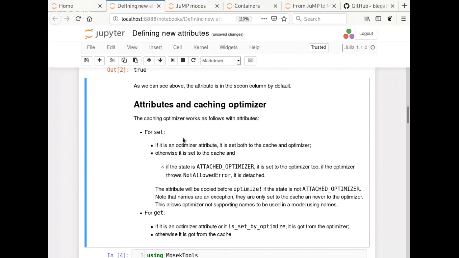If the optimizer says, oh, you cannot change the objective function on the fly, it needs to be copied at once, then it will say not allowed error, and then the caching optimizer will say, okay, they are not in sync. I reset it to empty optimizer, if that's in the automatic mode. In manual mode, it will throw an error saying, okay, you need to detach them manually. That's the case for writing variables and constraints, but also for setting attributes. It's just the same principle.